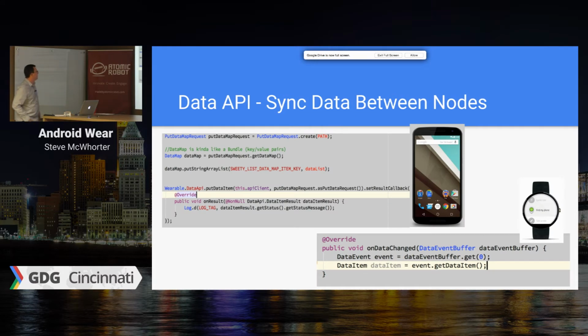So what does this look like? Again, here's some code. This is code that would be on the phone, and this is some code that would be on the watch when you're working with the data API. You'll start out with this put data map request, and there's a static create, and you'll put in a path. So again, it's by paths, and this will become really important over here because you'll get all kinds of data items related to your app, but you'll want to actually parse the path that you put in here to make sure you're actually operating on the right data item.